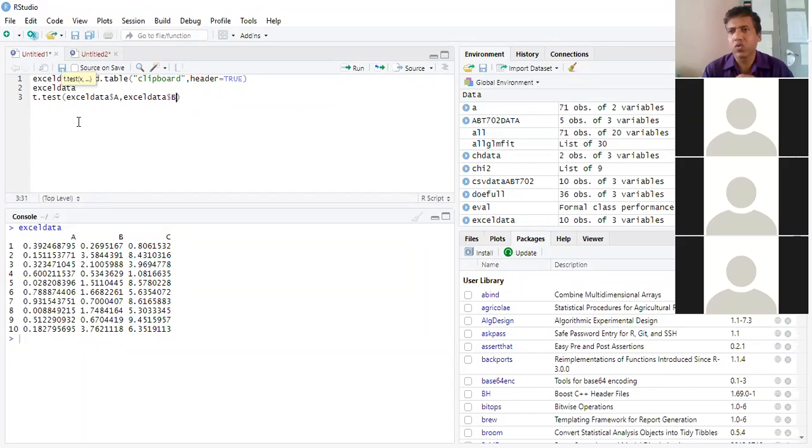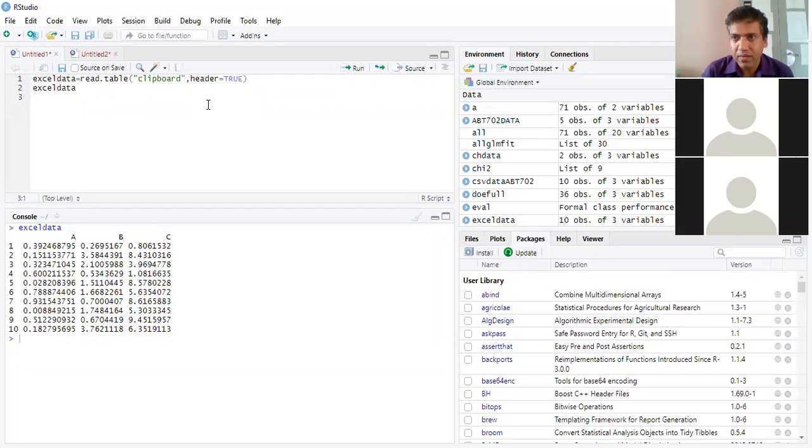Okay, one thing I forgot to tell you before doing that, let us discuss that. Suppose that I want to see what values are present in group A. So what I'll do is just type the name of the data. My data name is Excel data. So I just copy this and put the dollar sign.